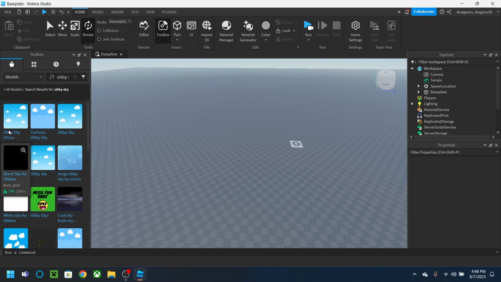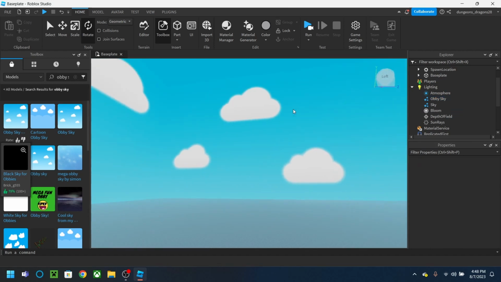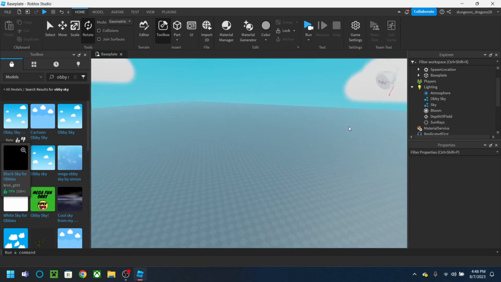You can create this in something like Photoshop, but for now we're just going to use the Obby Sky virus removed. Now you may be scared when it says virus, but that's nothing to worry about. But now you can see the sky looks a little different than before.